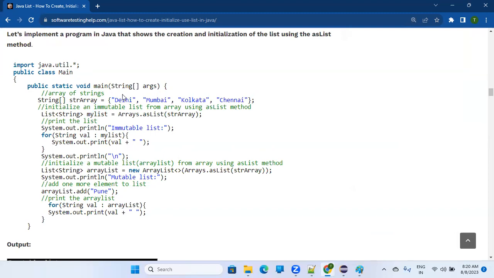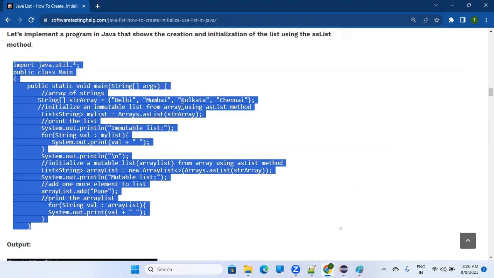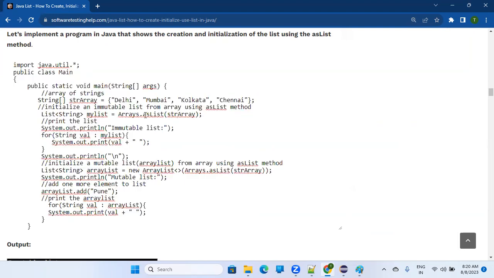There is an array where cities are there. What you can do is, because there are four values, right? But you want to keep on adding the values, so you want to make it dynamic. So what you can do, you can say, this is now my list as a string. So what you are doing, you are converting this array to the list here, and then you are printing it and all.